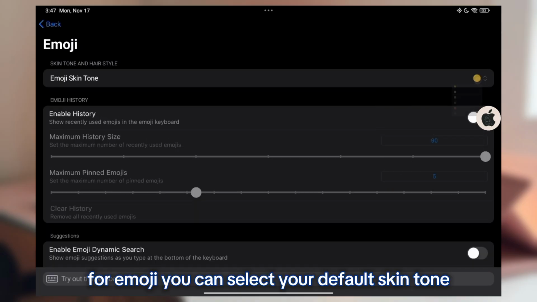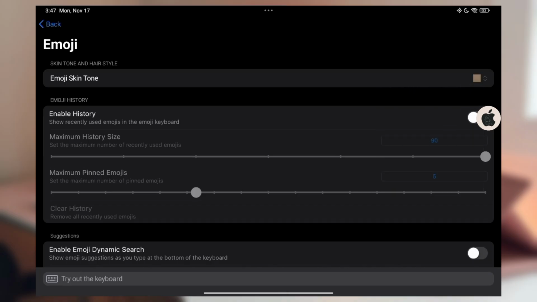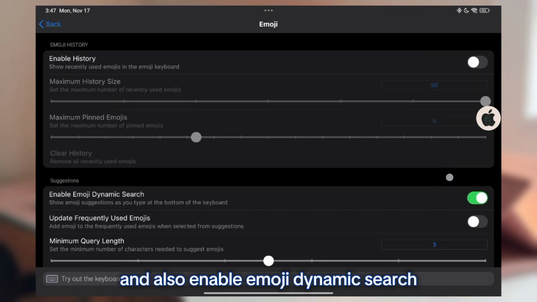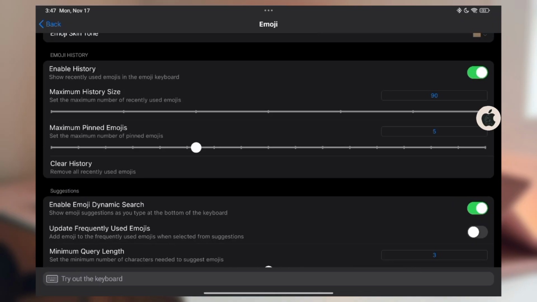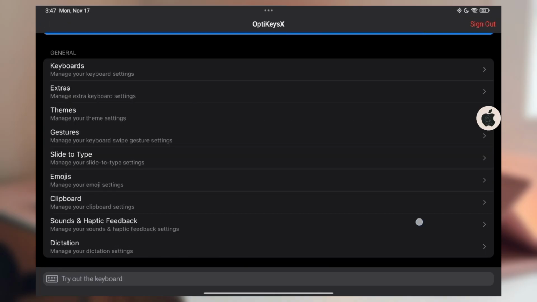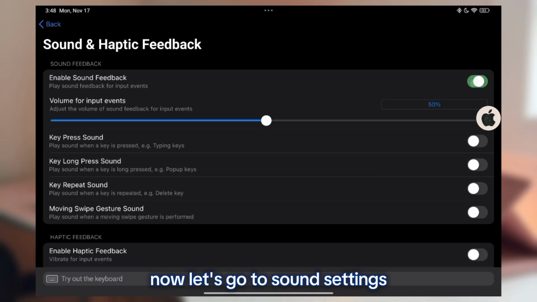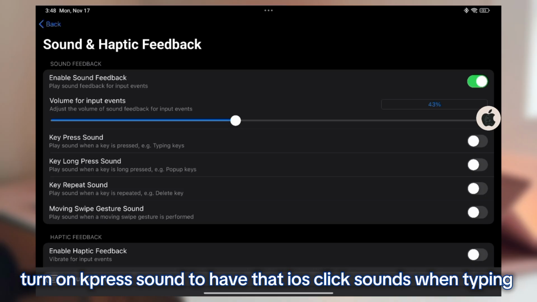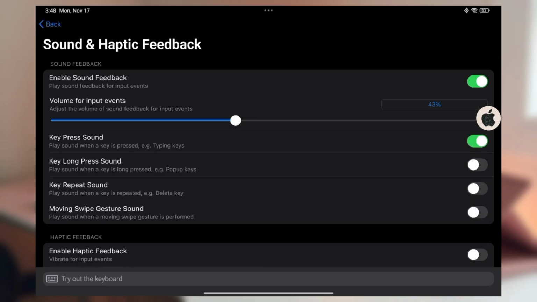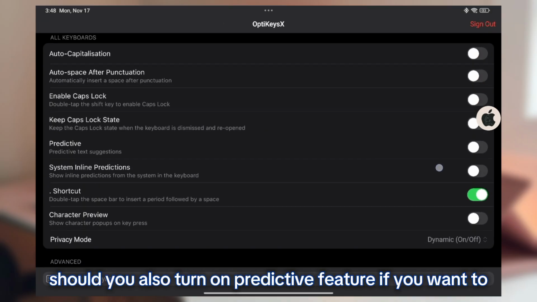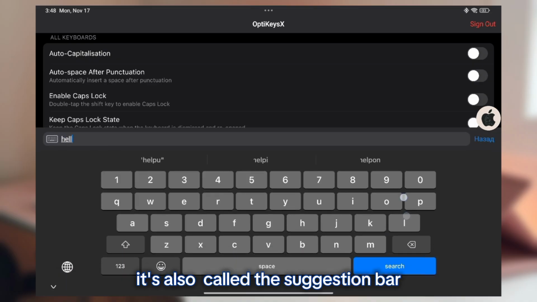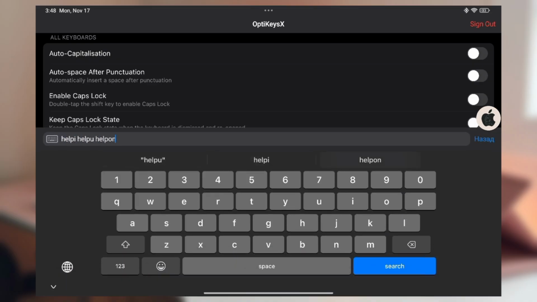For emoji, you can select your default skin tone, and also enable emoji dynamic search. Now let's go to sound settings. Turn on press sound to have that iOS click sound when typing. You can also turn on the predictive feature if you want to. It's also called the suggestion bar.